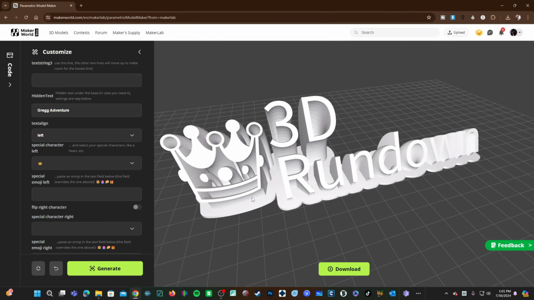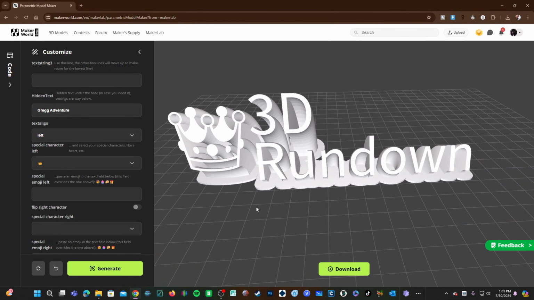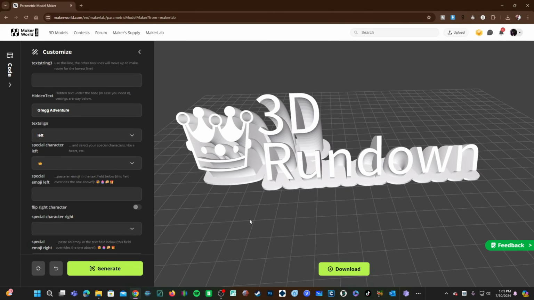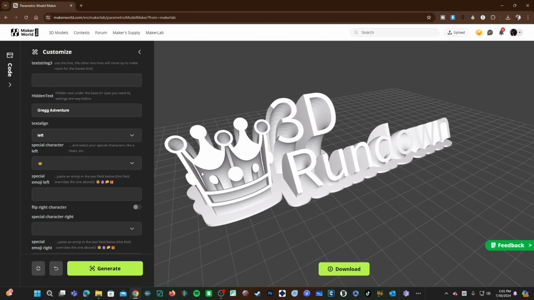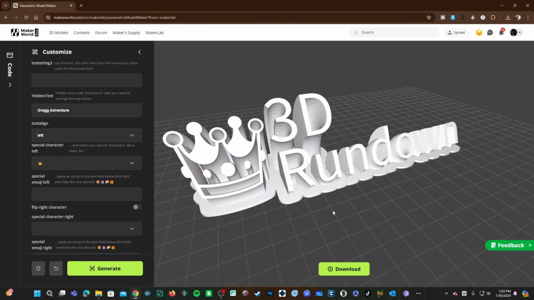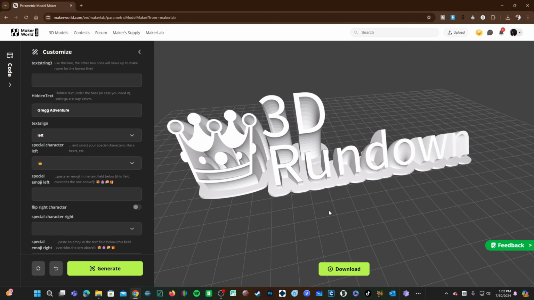You might notice you have a crown, at least at the time of this recording. You will see the default is this crown. However, you can remove this crown or replace it with a different symbol or emoji, and there are two ways to do it.